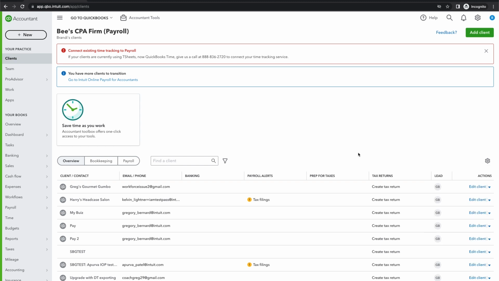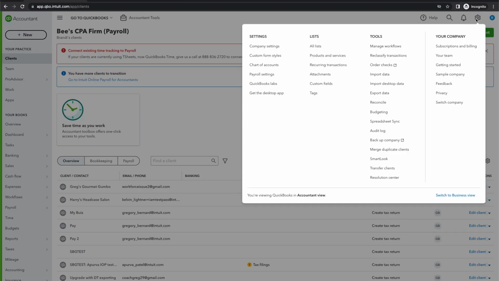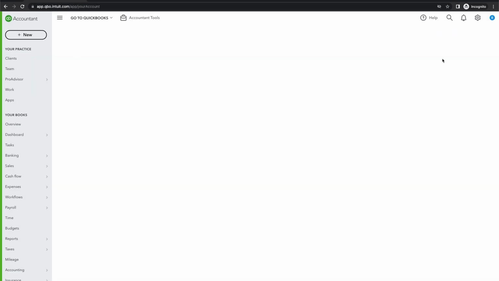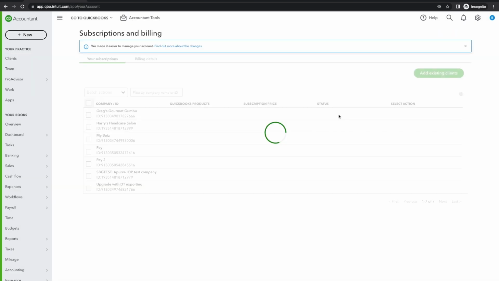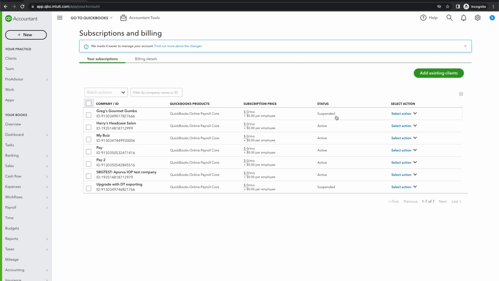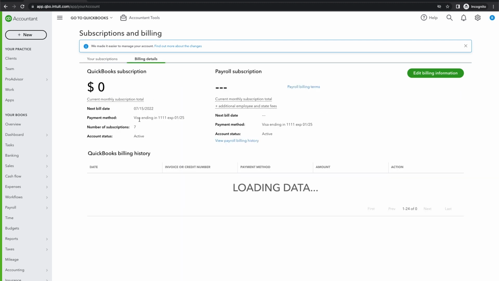To manage the subscription and billing associated with your firm as well as your clients, we'll navigate back up to the gear in the top right-hand corner, and under your company, select Subscriptions and Billing. Here you will be able to do things such as transfer billing over to your clients, or manage your billing details, such as updating your credit card and your payment methods.